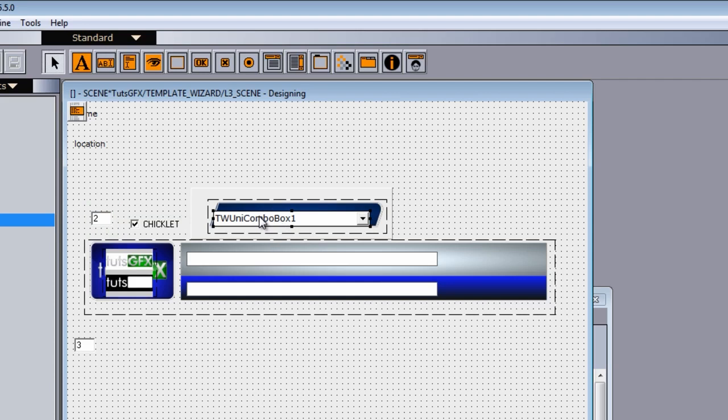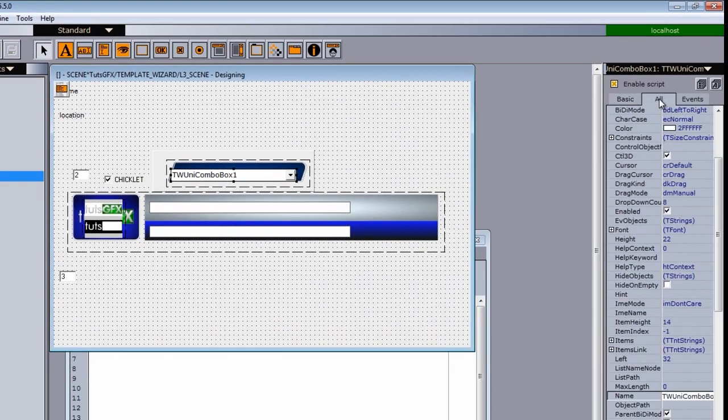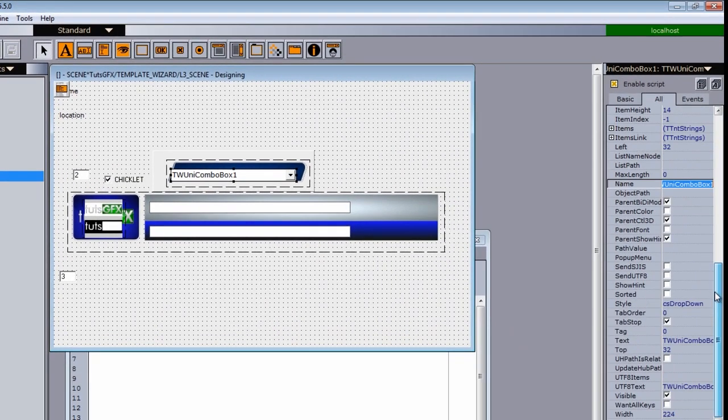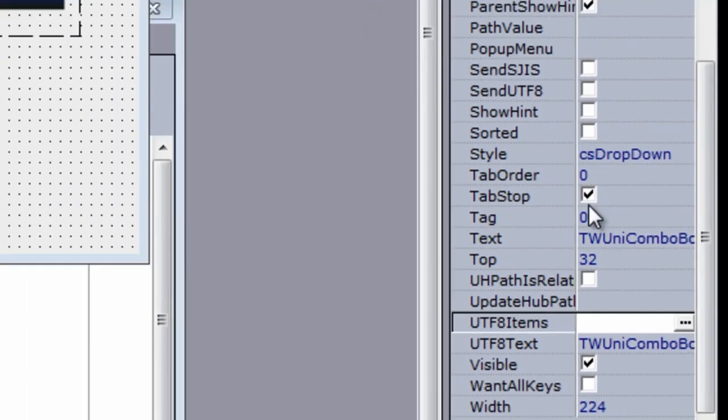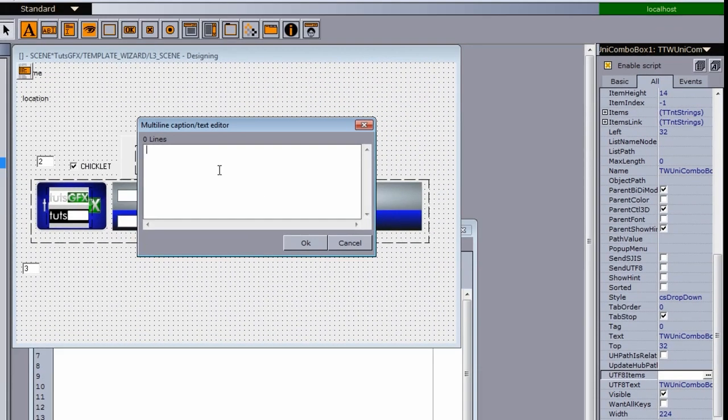First step, I'm going to highlight the combo box here and come into the All tab. Now within the All tab, we have an option here for UTF-8 items. So I'm going to go ahead and click on that. It gives us this little box here with 3 buttons. I'm going to click on that as well, and it opens up a new window. From here, this is where we can add the lines of text that we want to give the producers the choice of. So our first one is on location.